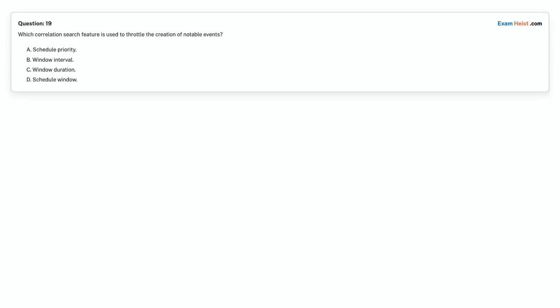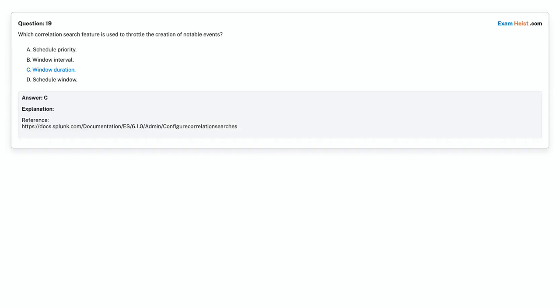Question 19. Which correlation search feature is used to throttle the creation of notable events? Option A. Schedule priority. Option B. Window interval. Option C. Window duration. Option D. Schedule window. Choose the correct answer. Correct answer is option C, window duration.